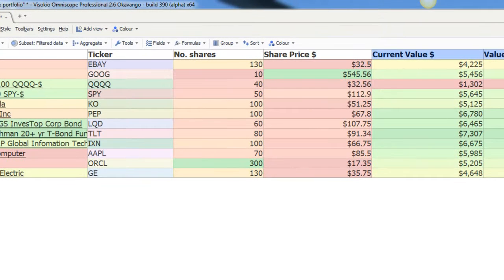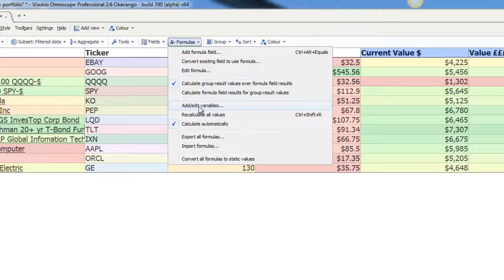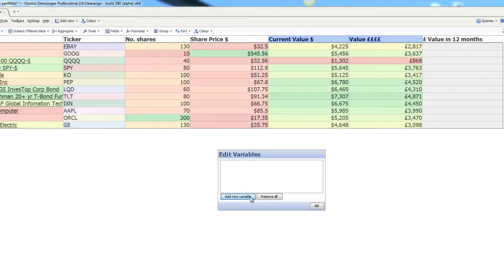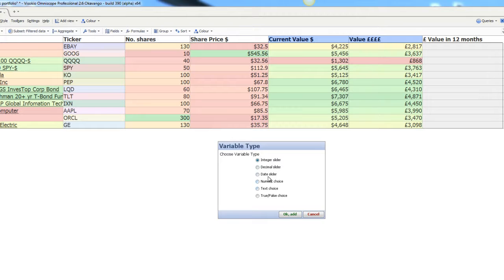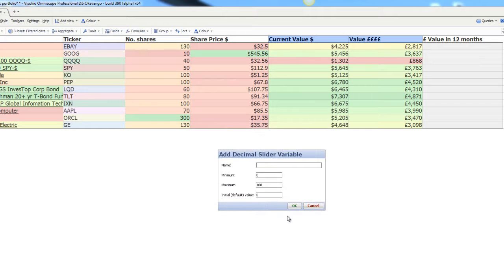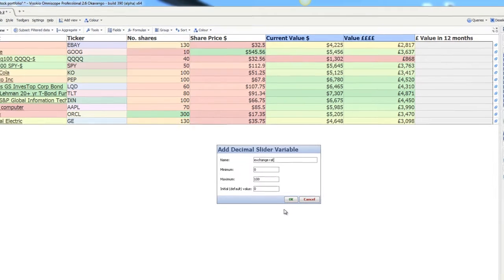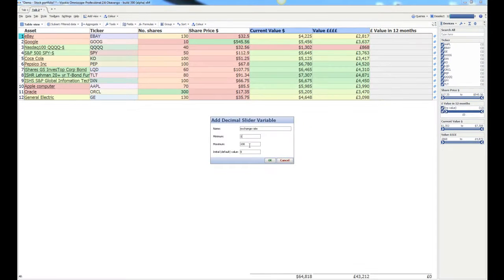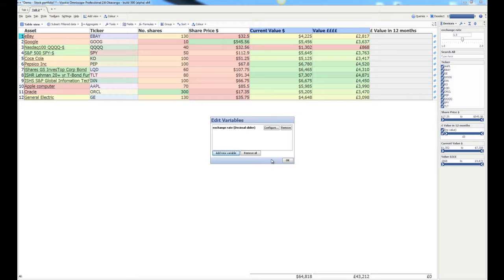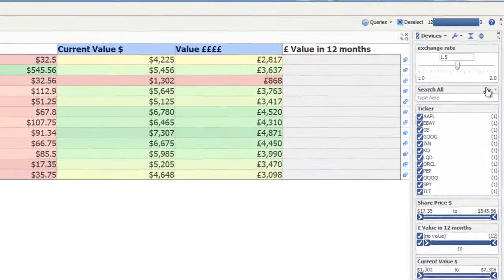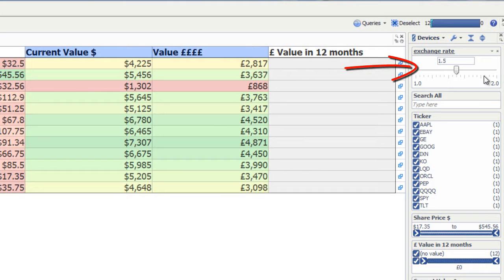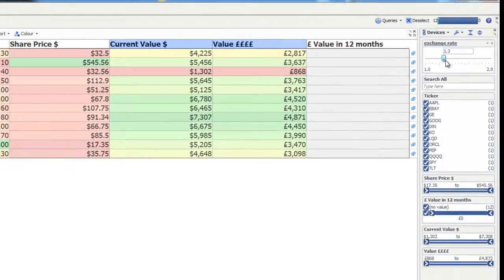So first thing we need to do is add a variable to our data, and we do this by going to the formulas button at the top of the table and selecting add or edit variables. So I'm going to add a new variable. There's a number of different types, but in this case I'll be using a decimal slider, and I'm going to call it exchange rate. Now, given that this is dollars and pounds, I'm going to set the minimum to 1 and the maximum to 2, and I'll set the initial default to 1.5. So what this has now done is added a sliding bar up on the right hand side at the top of my screen, and this is telling me it's called exchange rate, and we can see that I can move this sliding bar back and forth.